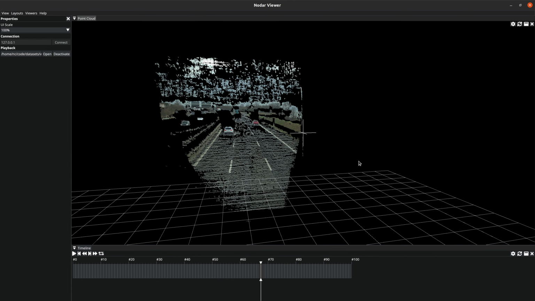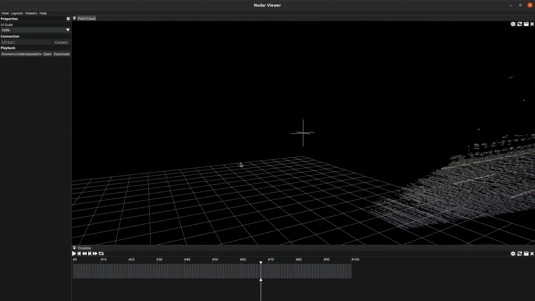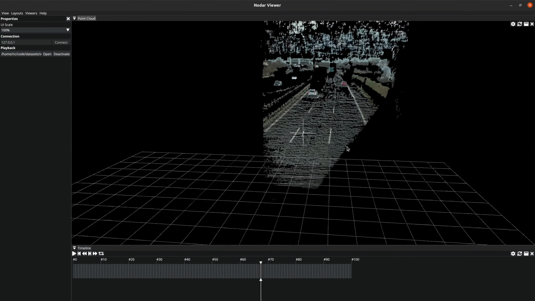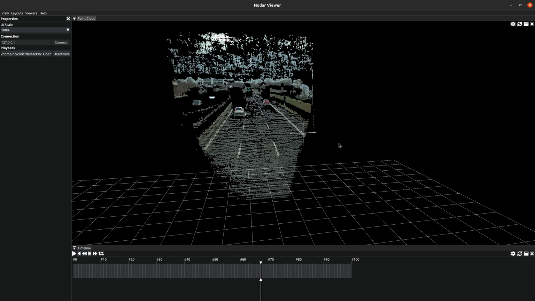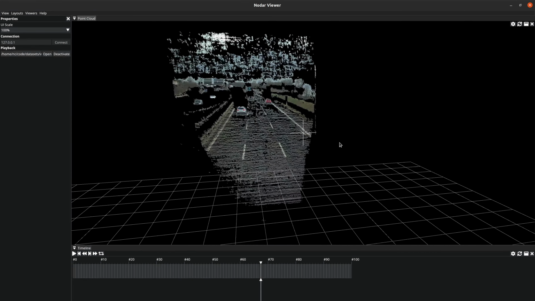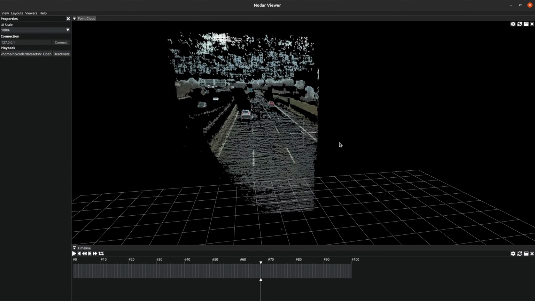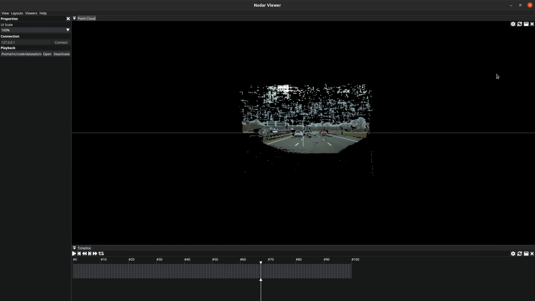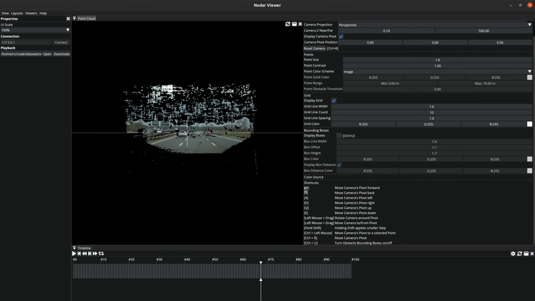Holding the left mouse button while moving the mouse will rotate the 3D scene around the pivot point. You can hold the Shift key and use the movement keys for smoother movement. Press Ctrl plus R to reset the camera. These controls are listed in the Properties panel.